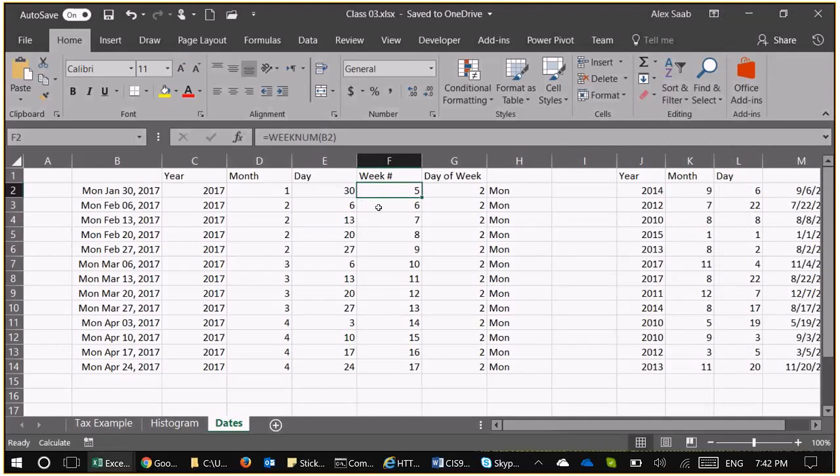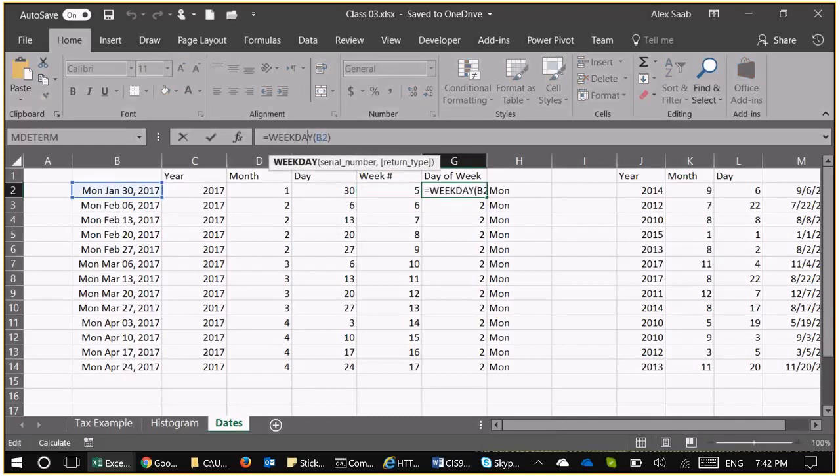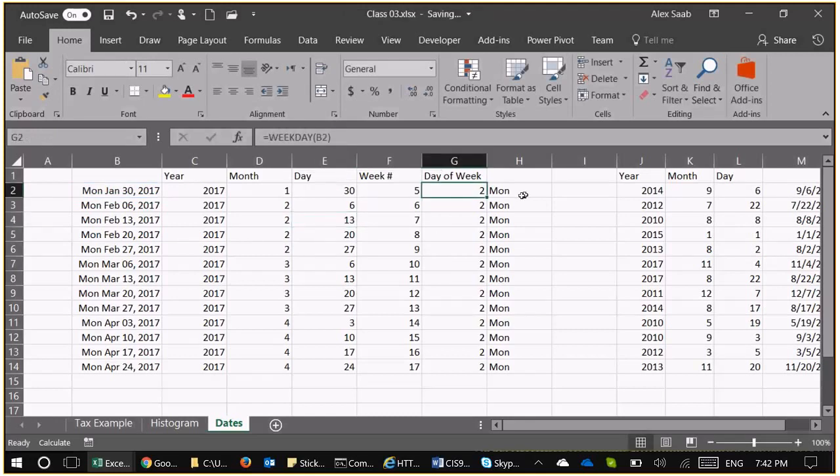This is useful in payroll functions, especially if your company pays every other week. And which day of the week? Again, this is the weekday function. Same thing, it has the same return type optional parameter if Sunday is not the first day. So Monday is the second day of the week according to the US calendar.